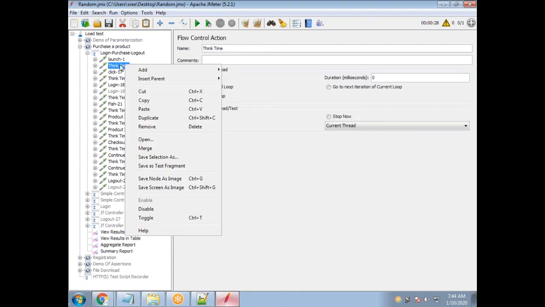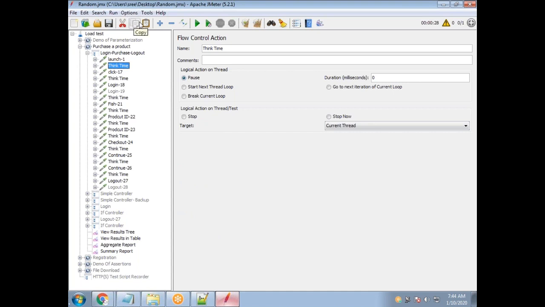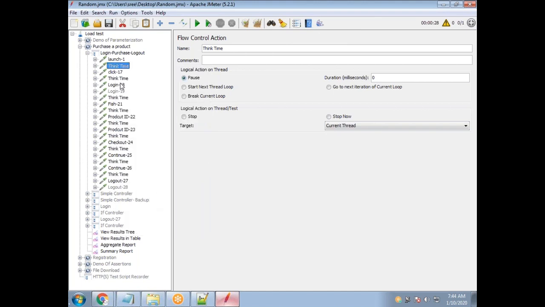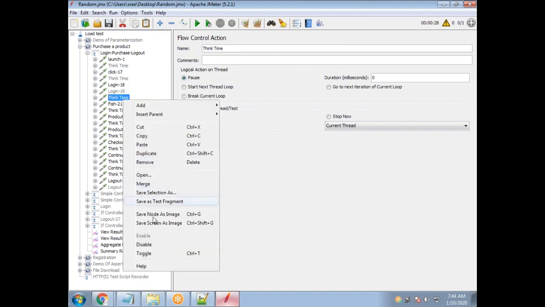Is there a button to disable, instead of deleting? In this menu there is copy, there is paste, there is cut, but is there anything called disable here, guys? Let me reset the search. Okay, help, that's it. I have to right click and disable each one of them.